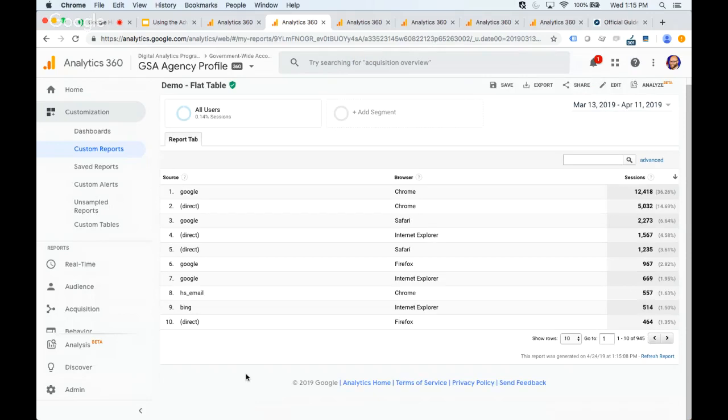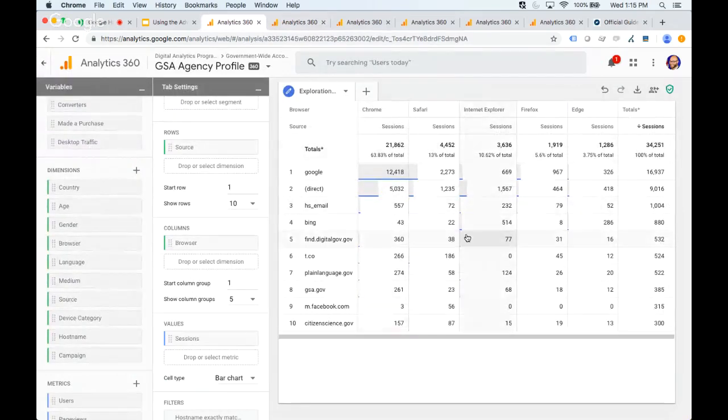So as a flat table, we're allowed to have multiple dimensions here, but it doesn't break it down by that particular second dimension. So we've got something individual here. Google with Chrome, 12,000. Direct with Chrome, 5,000. So it just has one column where it combines the data and lists the different options for your secondary dimension. Whereas, as you saw here, it actually breaks it down so it's much more readable and understandable across the various different possible responses for the dimension of browser. So that's definitely a value add feature for sure.